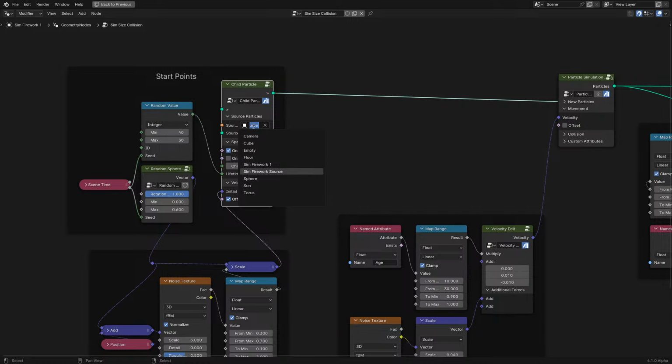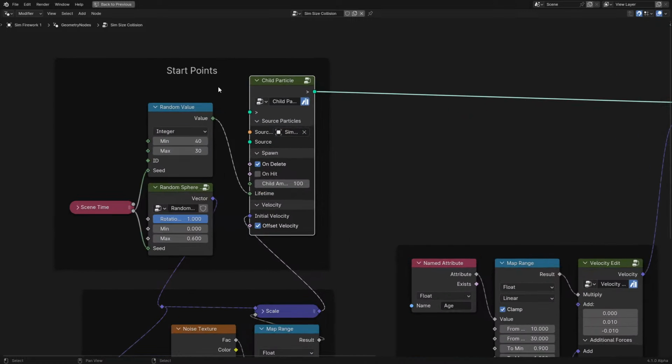Here, I selected the source object, though you could put in other objects if you want. And then I set a random lifetime, 100 child particles. And then they spawn on delete, not on hit. On hit is when they hit a collider.